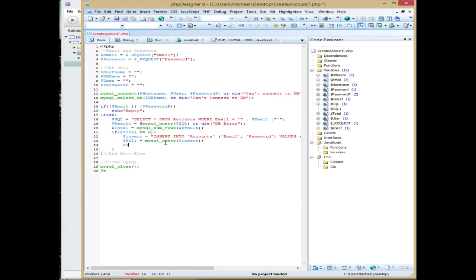After that, we want to echo. This is going to return something to Unity, success, like so. And then that should be it for the most part. And then we want an else though, echo already used.